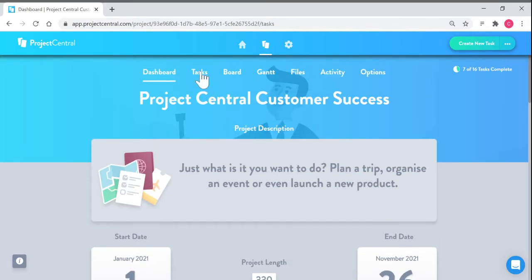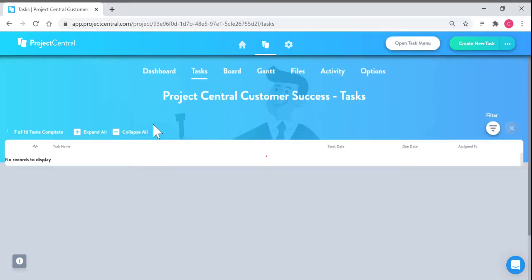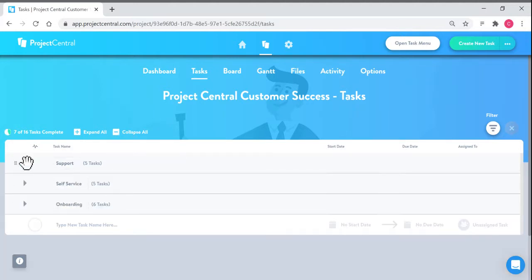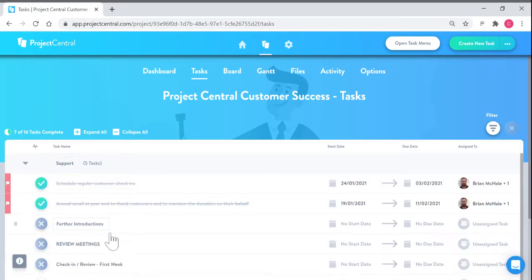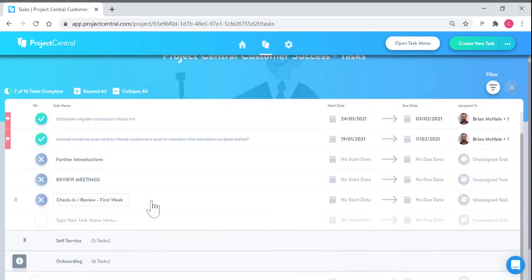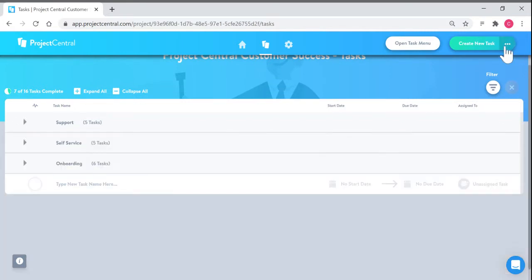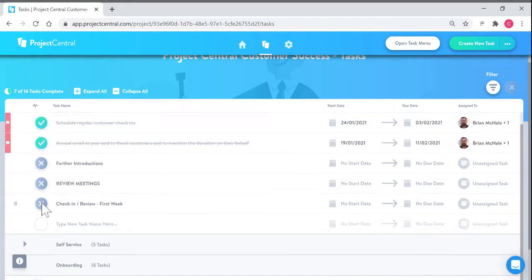Let's pop into tasks. So these are the tasks that make up this project. So if I was just to collapse these sections here, you can see I've divided up my tasks into various sections with various tasks. Within the sections, we're looking at the start and end dates here and who it's assigned to at the moment. If you want to create your own section, you can just click this button here to divide up your work that way.